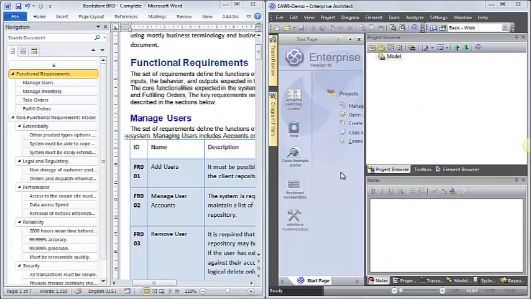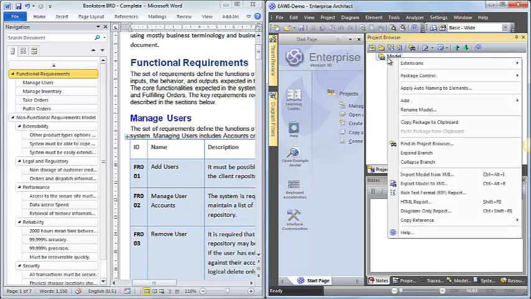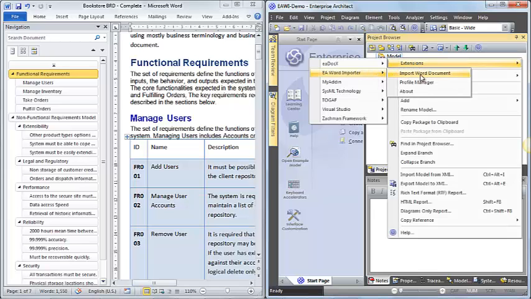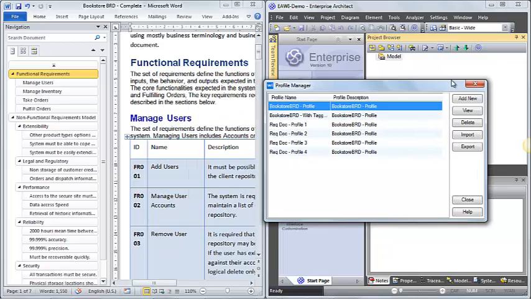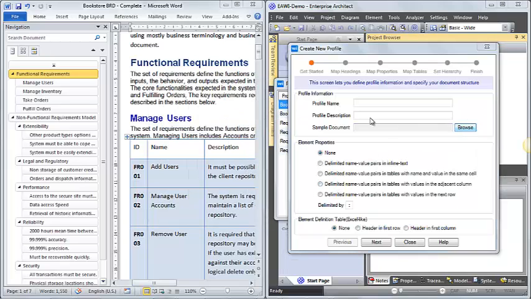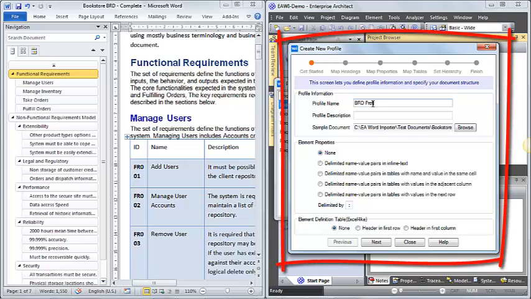To add a new profile for this document in EA Word Importer, click on a New button in the EA Word Importer dialog. The Create New Profile wizard will be shown. Start by choosing the Business Requirements document as the sample document. Specify a name and description for future reference.